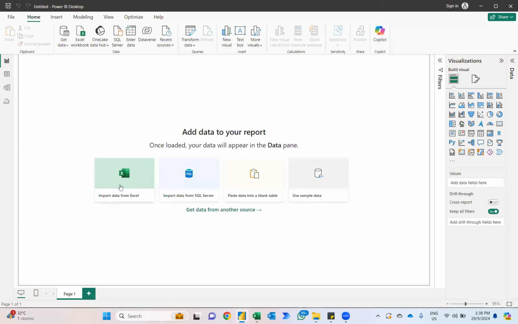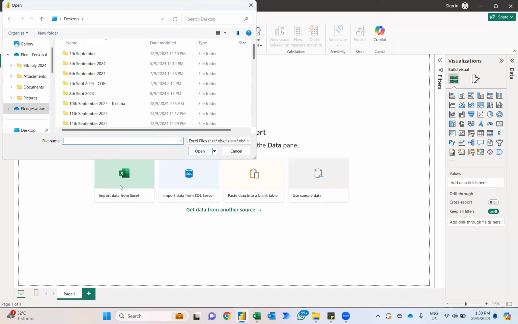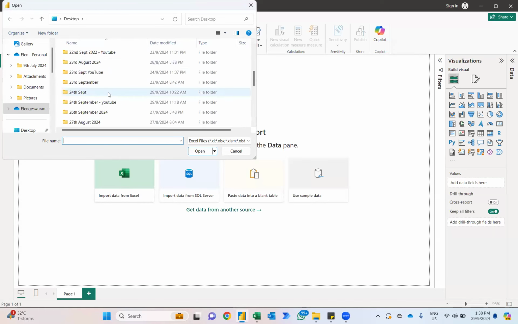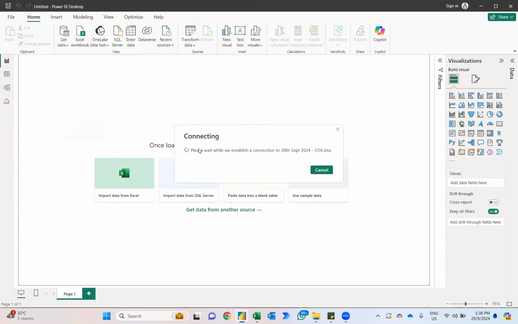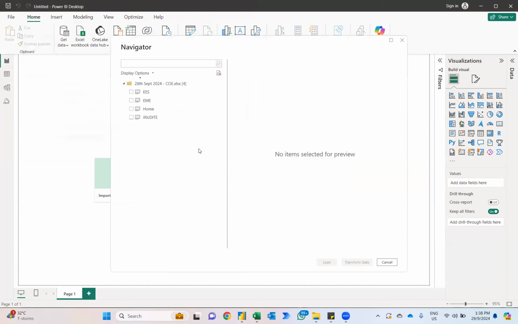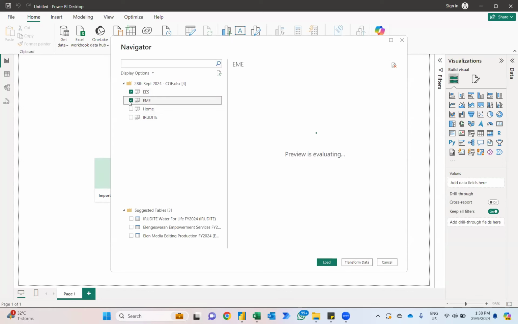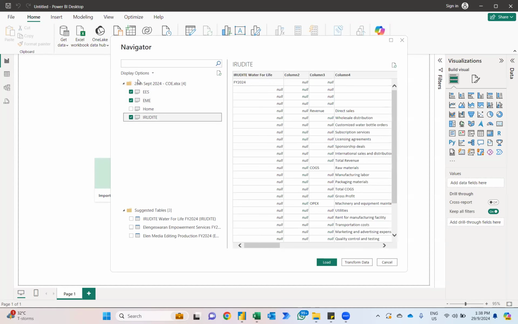I will click on import data from Excel because my data source is an Excel file. I'll go to the file named 28 September 2024. This is the file, and I press open. Once I press open, you will notice that another box will appear. We have EES, EME, and also Erudite. I'm going to select these three, EES, EME, and Erudite.